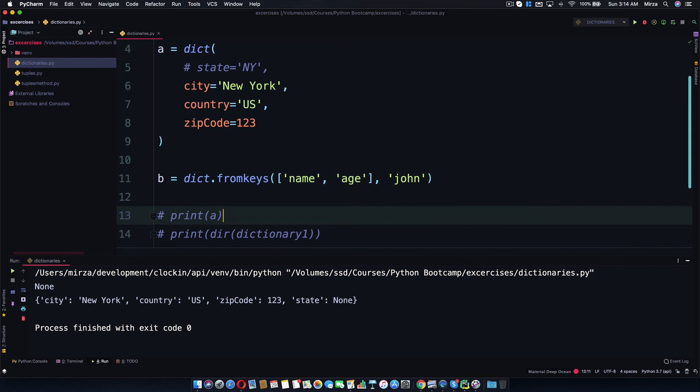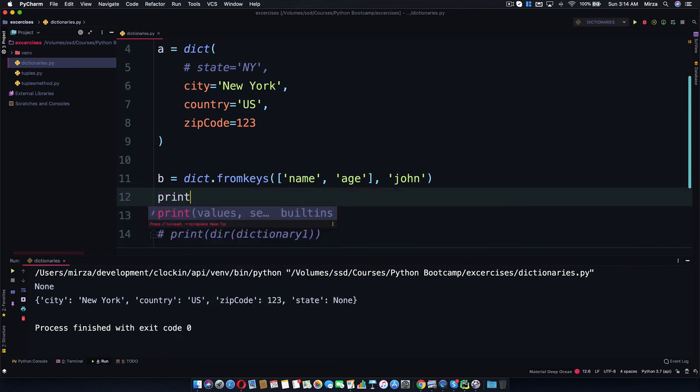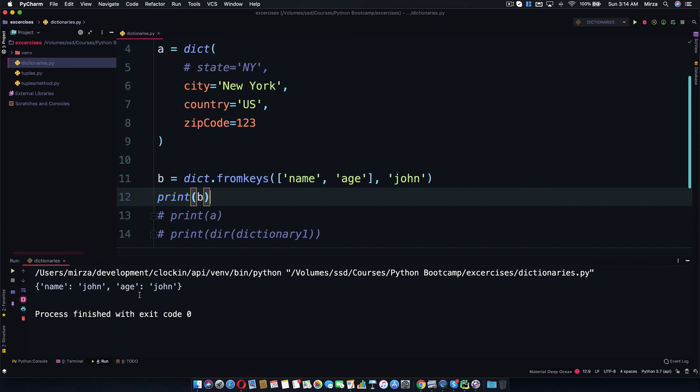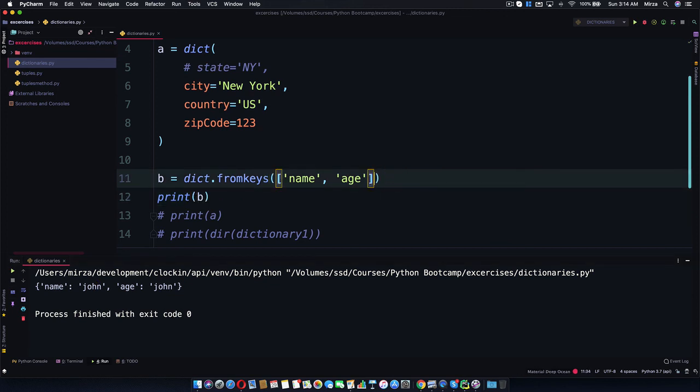Save the file, and I'm going to print b. Run the code. Now we get name as John, age as John as well. Note that if you do not provide a second argument, the values will be auto set to None. So let's remove the second argument, save the file, run it, and now you can see we get None for name and None for age.